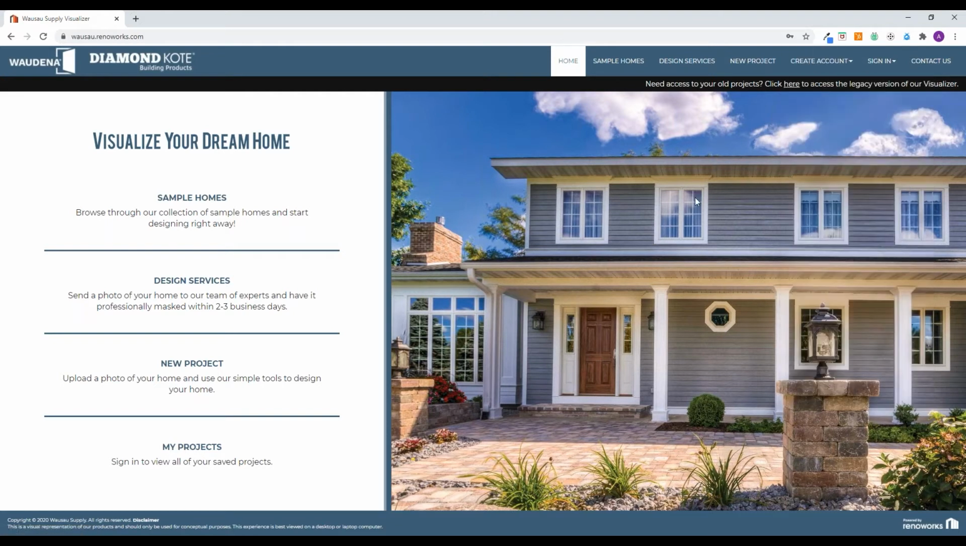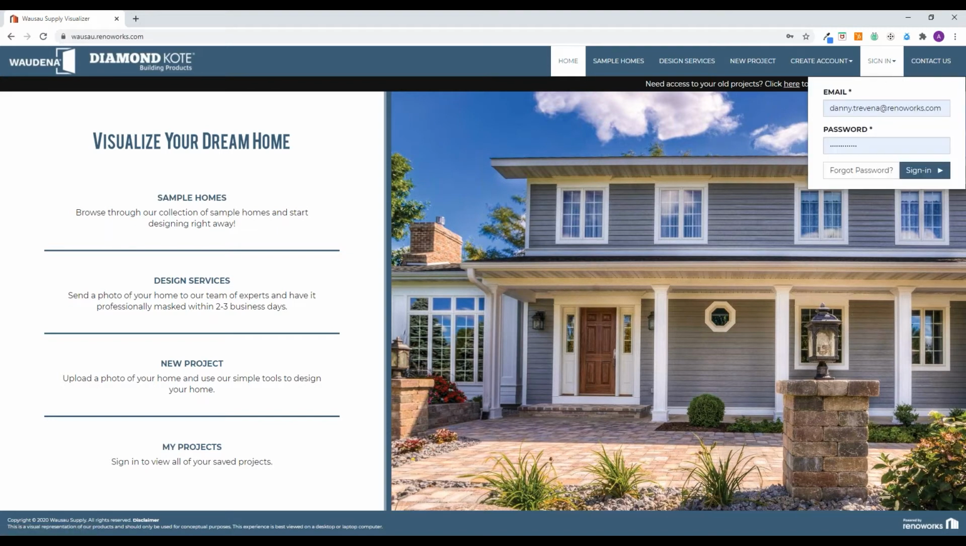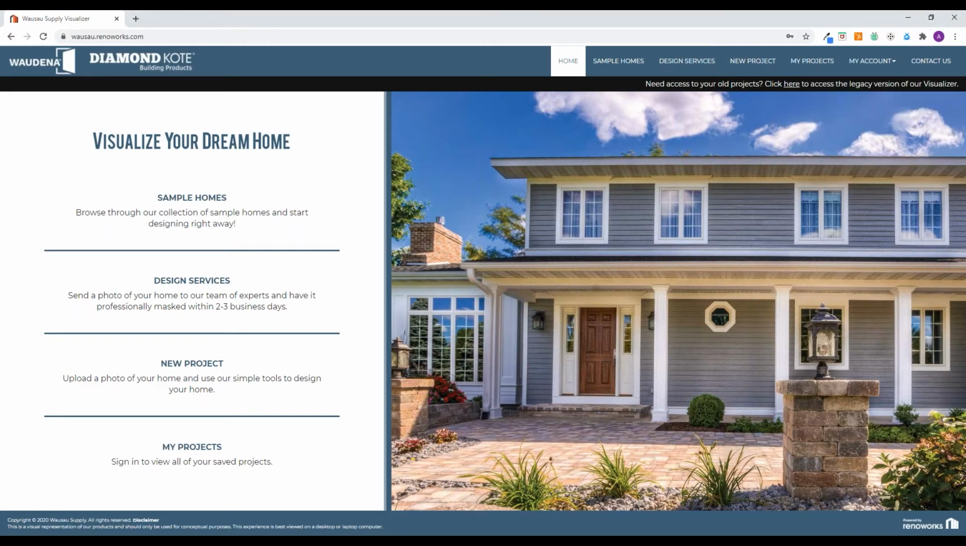So once you have your account created, to go ahead and sign in, it's pretty simple as well. Just go ahead and hover over the sign in drop-down menu. This is going to prompt you to enter your email and your password. Of course, along the way, if you forget your password, you can always click on the forgot password option and it'll prompt you to change it there. So I'm going to go ahead and sign in. Perfect.